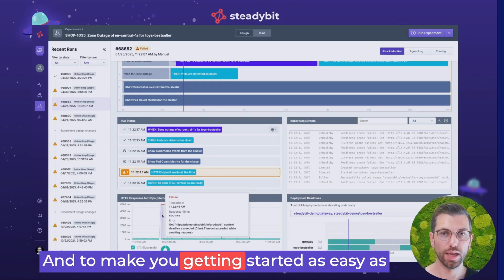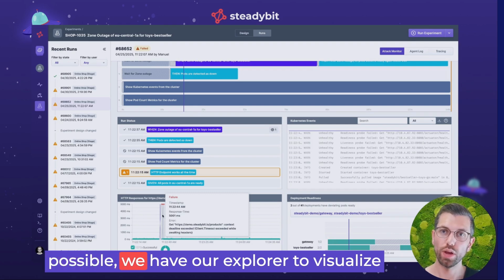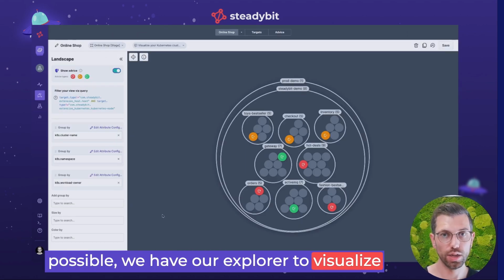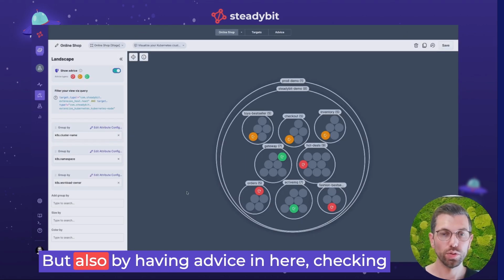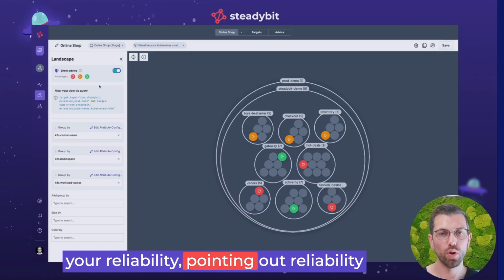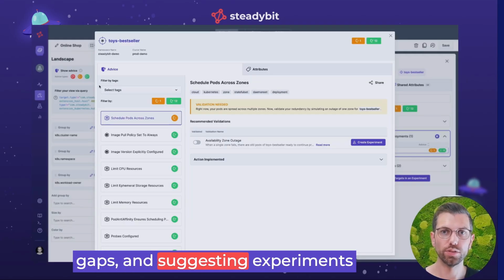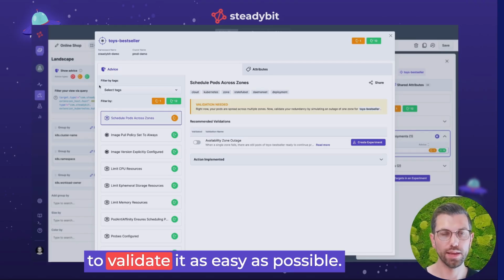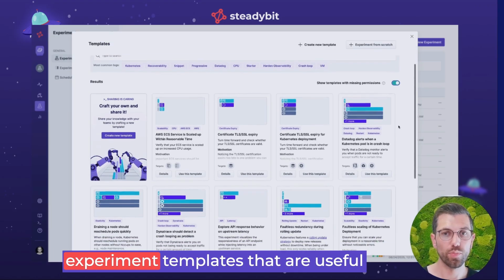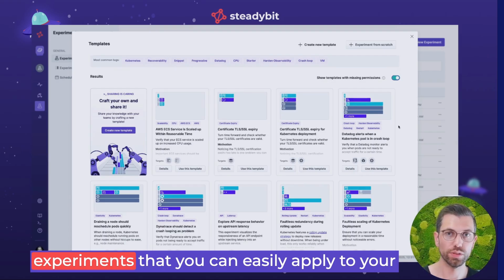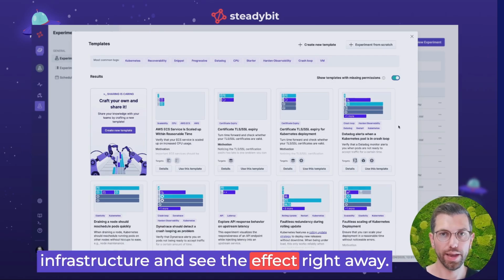And to make you getting started as easy as possible, we have our Explorer to visualize your system and understand its distribution, but also by having advice in here, checking your reliability, pointing out reliability gaps, and suggesting experiments to validate it as easy as possible. Also, you're benefiting in Steadybit from experiment templates that are useful experiments that you can easily apply to your infrastructure and see the effect right away.